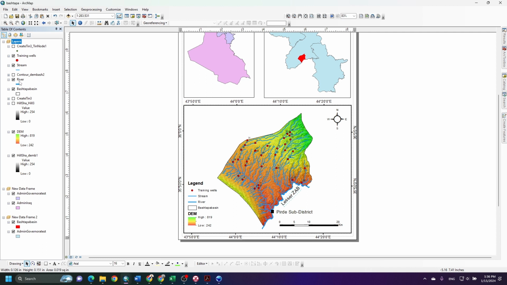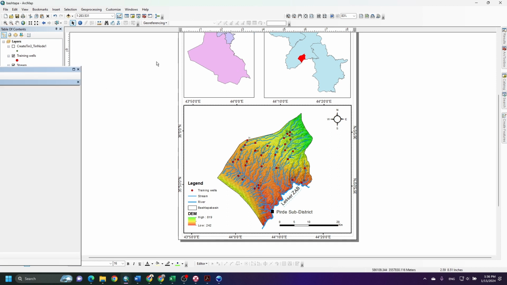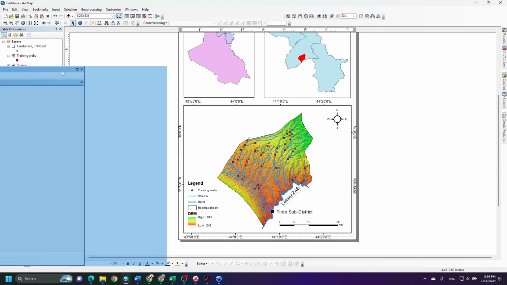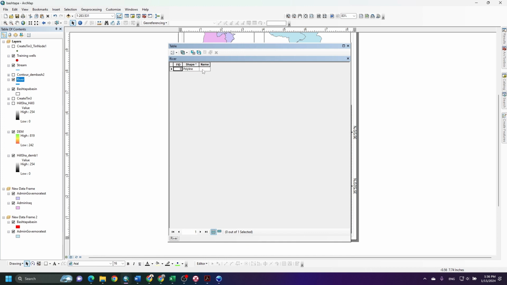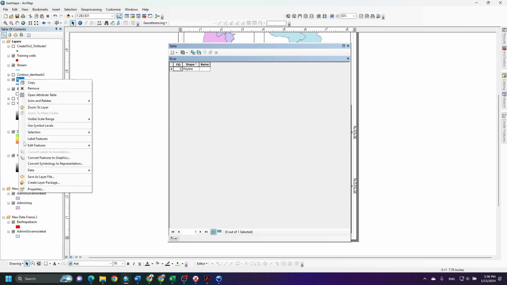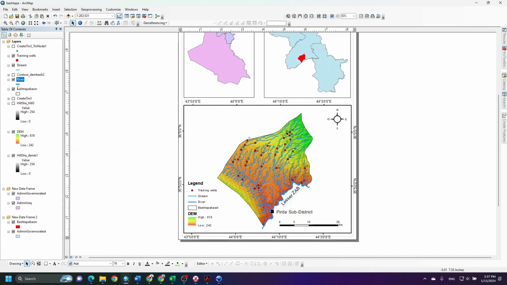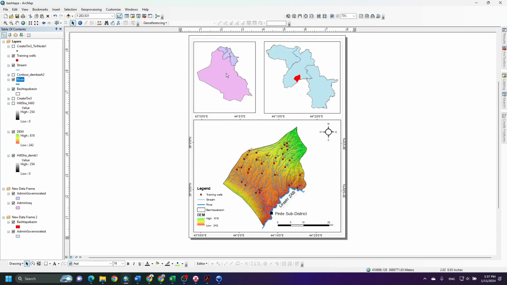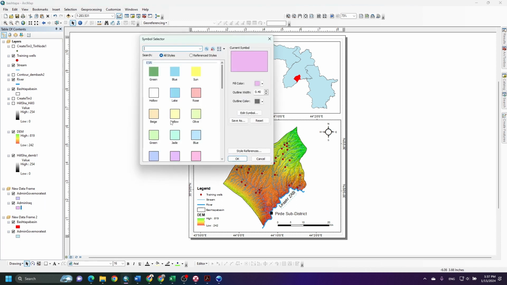Or you can go to right click if you have the attribute table, if you have the name. Yes, if you have already the name, you can go here by clicking label the feature. I did not put the name. Okay, then we can go for the other data frame. For example, here I would like to change the color.